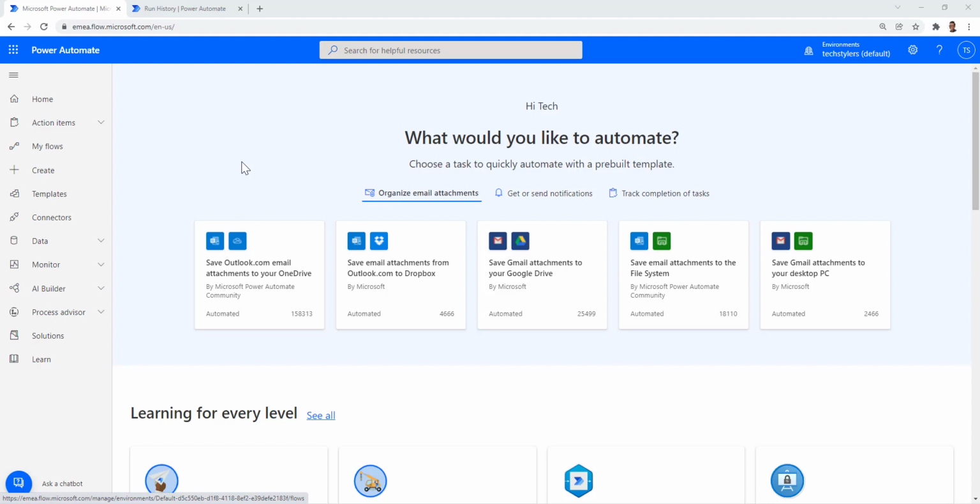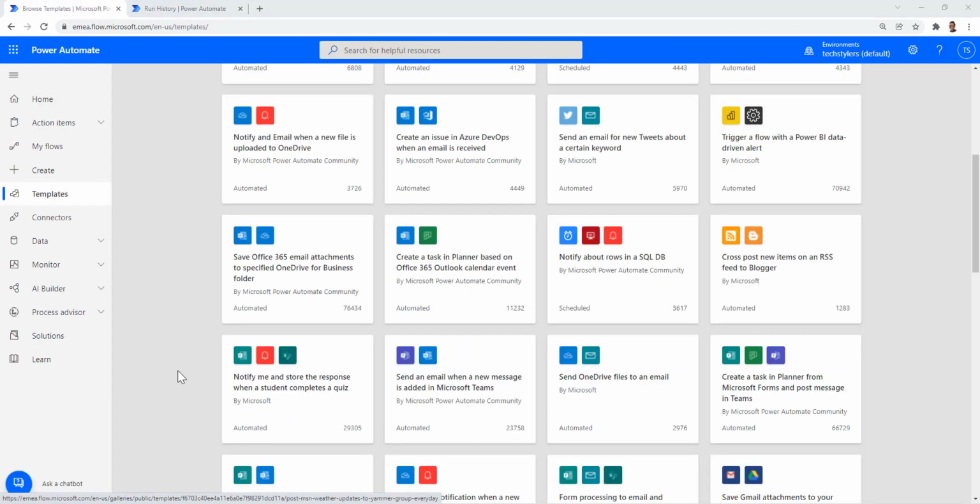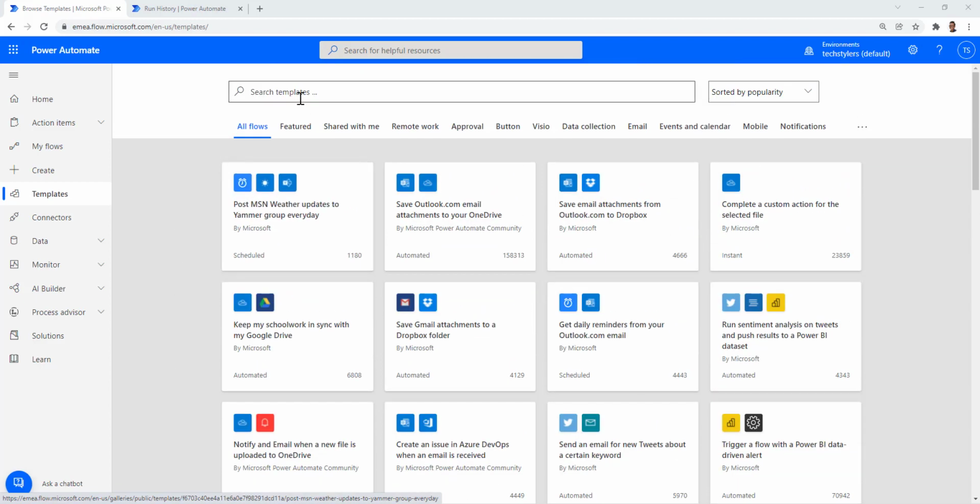So today I want to show us two quick tips on Power Automate, very useful tips and I think they'll be very helpful to you. The first one is the templates. Templates are important because they give us already made flows which we can then customize to our needs.